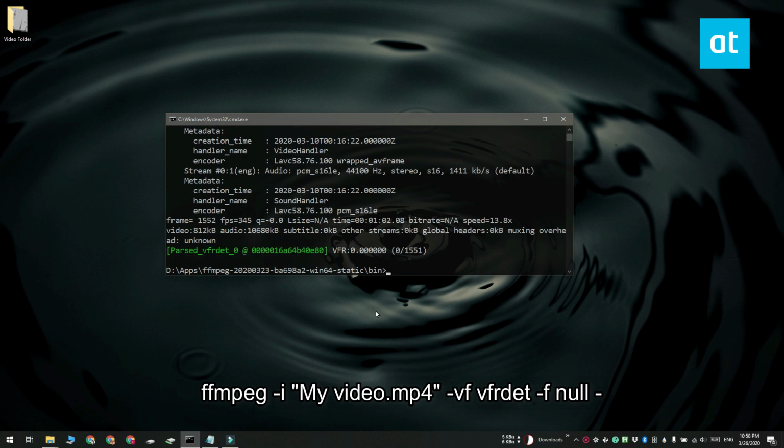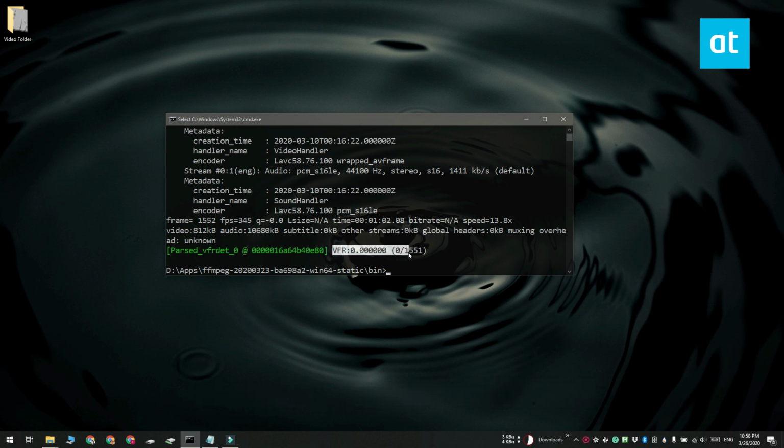So the command is not going to tell you which part of the video has a variable frame rate. Instead, you're going to get this value here for the variance. And it tells you how much of the video has a variable frame rate. I've got 0 because I do not have a variable frame rate in the video that I just checked.